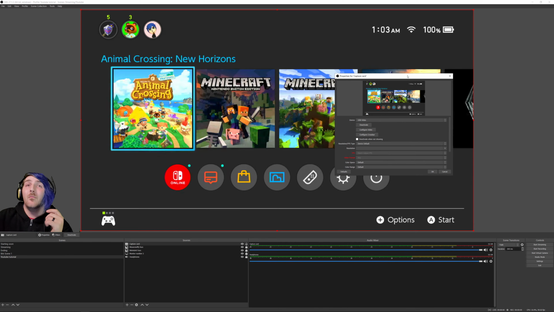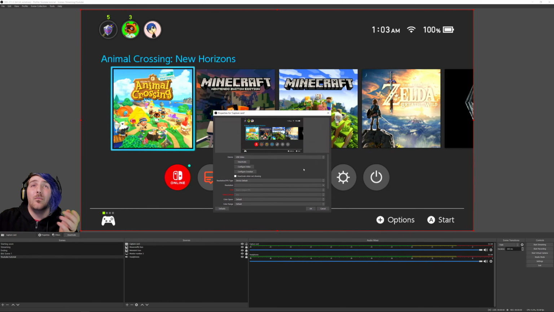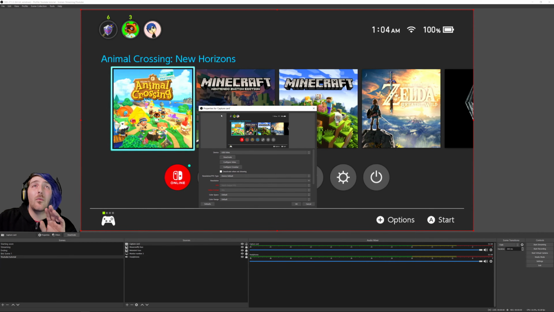And there we go. But as you can see, it put everything over top of my paint program and stuff. So what you can do to fix that again is to come down to sources and drag this underneath everything. But before we do that, I just want to show you guys a couple settings. So this is the properties for your capture device, whether that be your webcam, whatever.